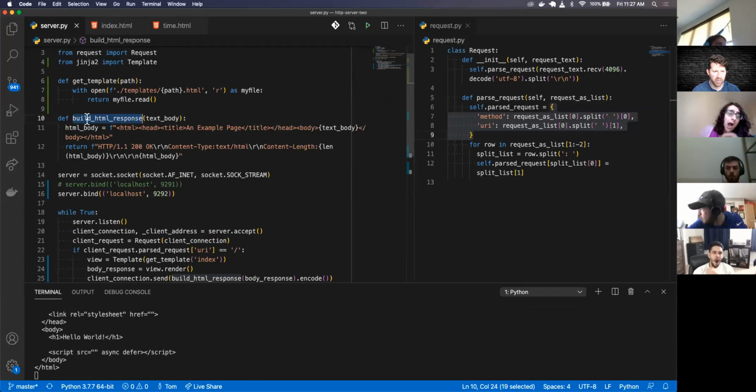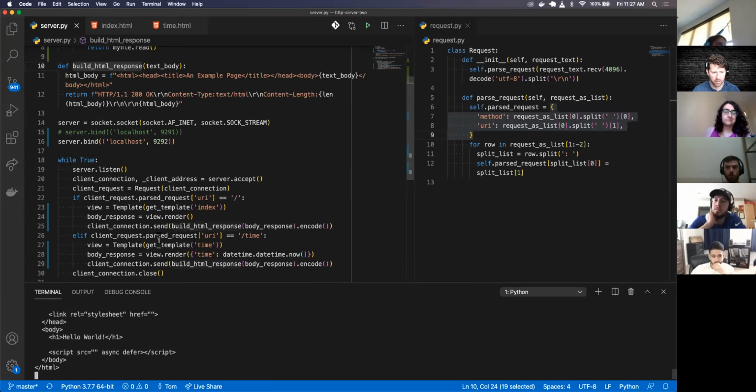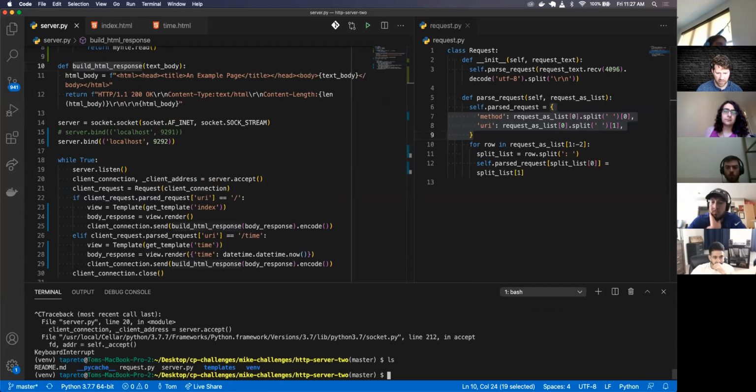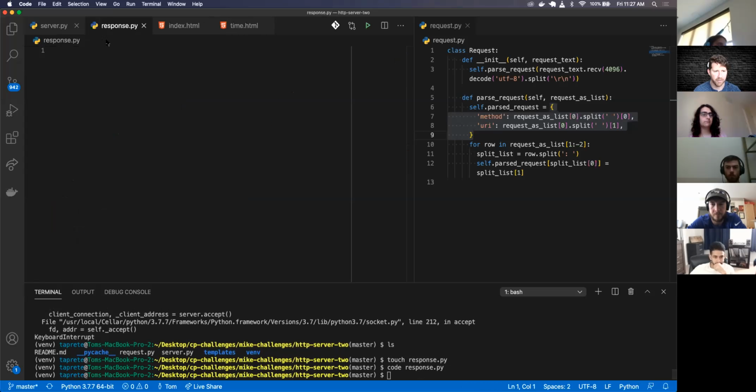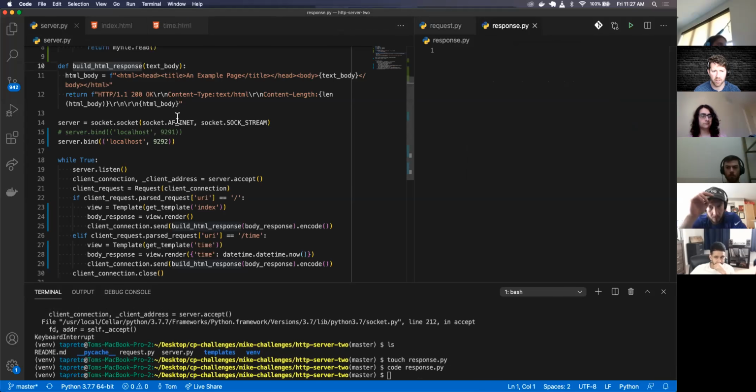But we're building the HTML response within our server. We want to extract that to perhaps a response class. So I'm going to kill the server, ls. I'm going to create a new file called request.py, not request, response.py. The code response.py and bring that over here.